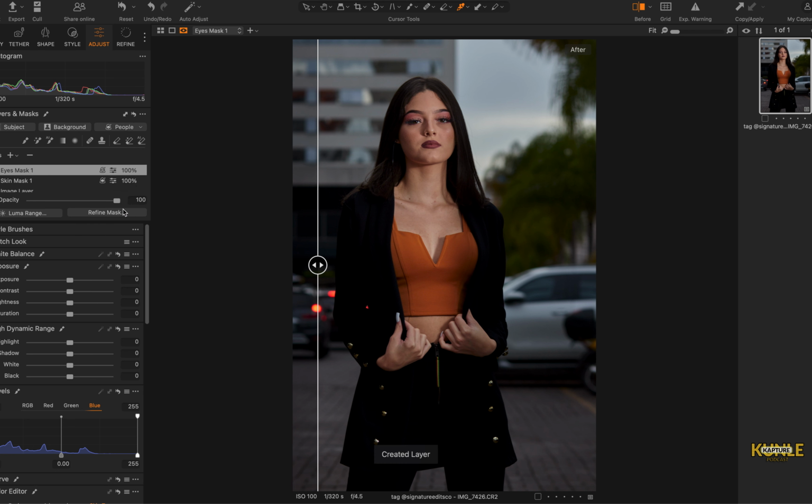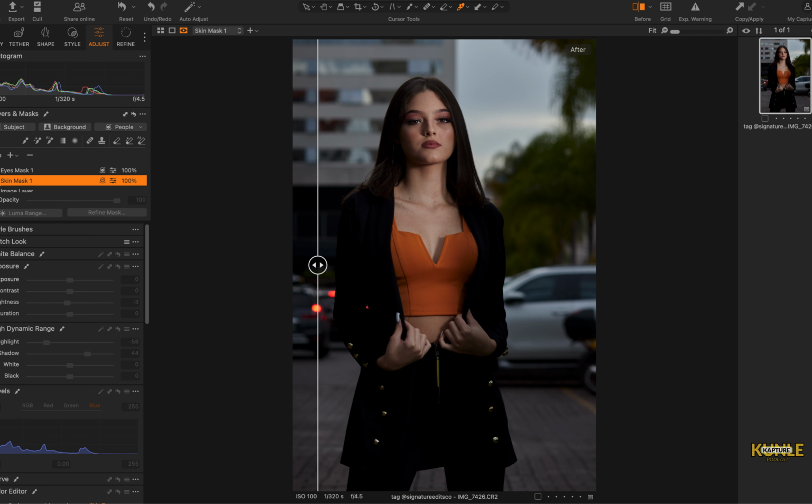Okay, now when you click on create mask, it creates another layer for you and names it for you, eye mask. This one is skin mask. So anything I do here is, as you can see, before and after of the skin. So this is the layer that works for the skin, and this layer works for the entire picture.